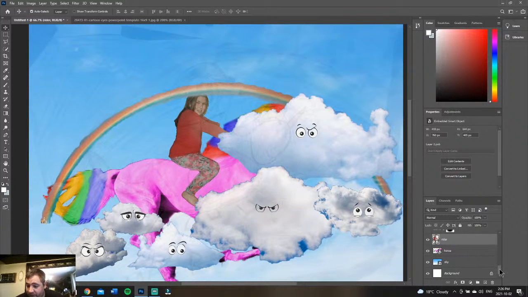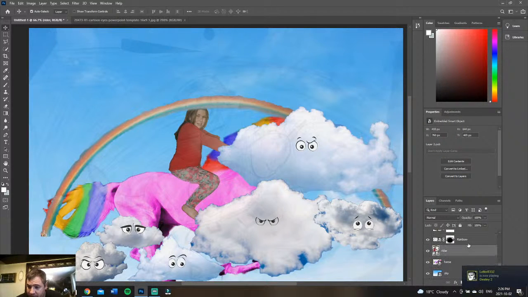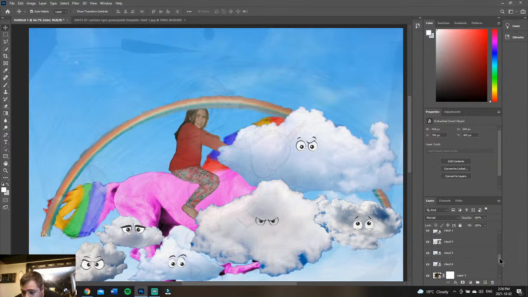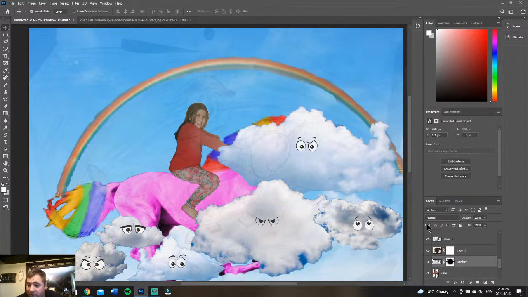Okay. Next is our rainbow. Where's our rainbow? Sky, clouds. Why am I not seeing rainbow? Did I not label it? There it is. Control V here. Rainbow is somewhere like this.